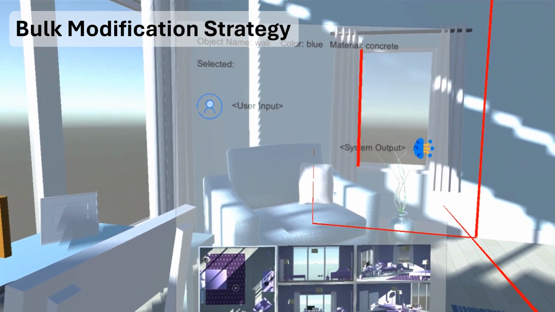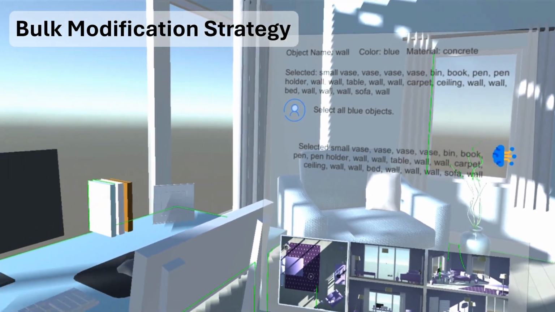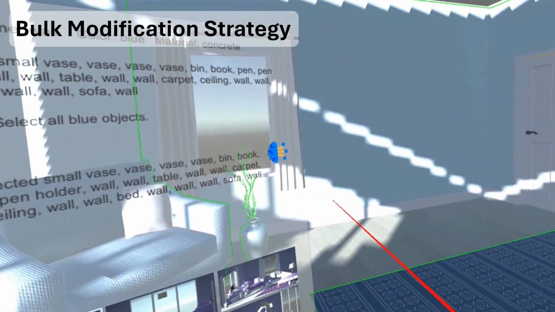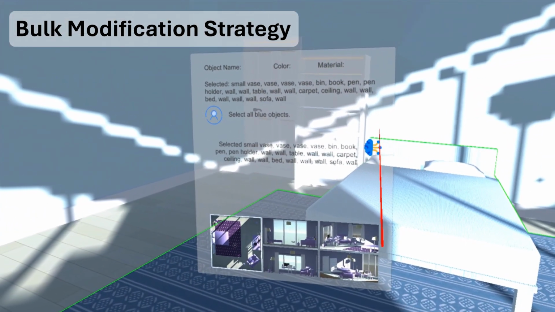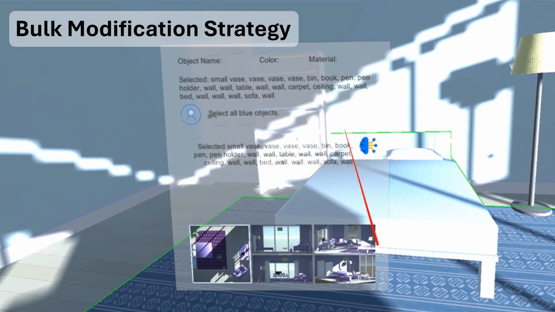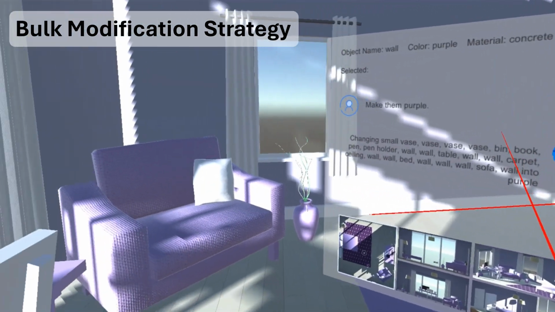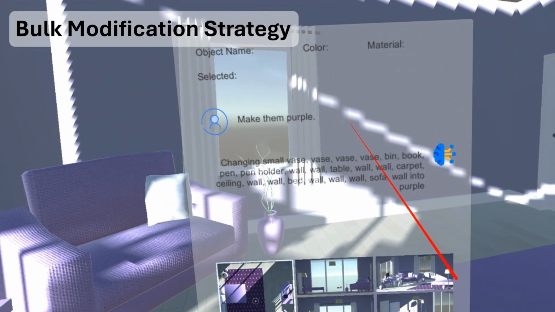Select all blue objects. Selected small vase, vase, bin, book, pen, pen holder, wall, table, wall, carpet. Make them purple. Changing small vase, bin, book, pen, pen holder, wall, table.